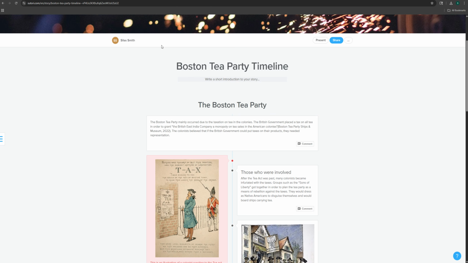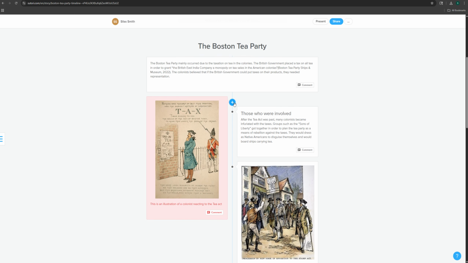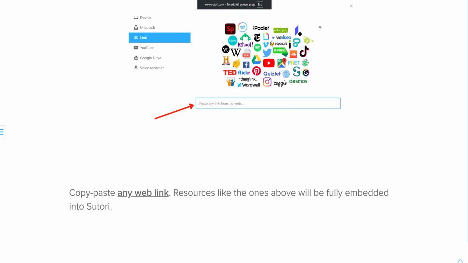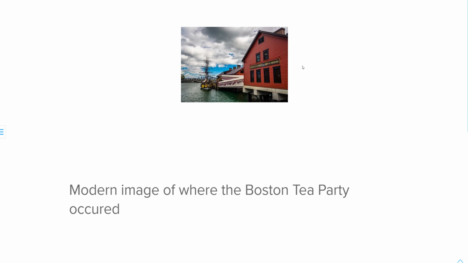So here's my main page. I have my Boston Tea Party timeline here. I have the beginning of it right here, and as you can see, these dots show what comes first when you click present. All right, here's the Boston Tea Party right here. Here's my main source. It's going to go into my main description and show you pictures and videos.